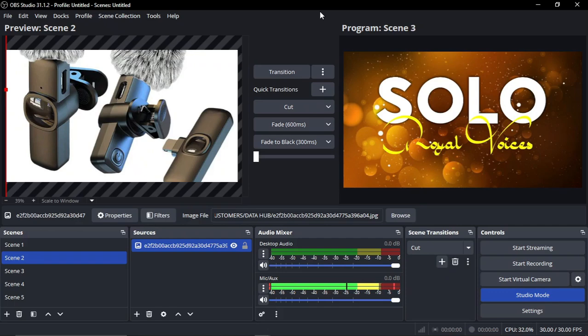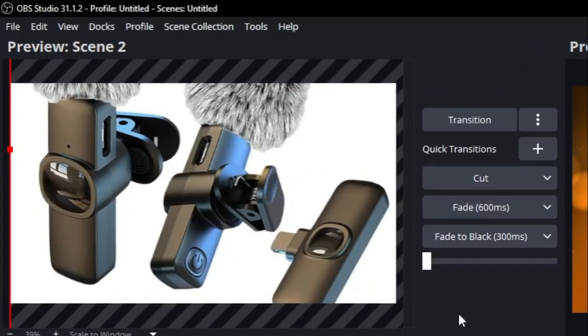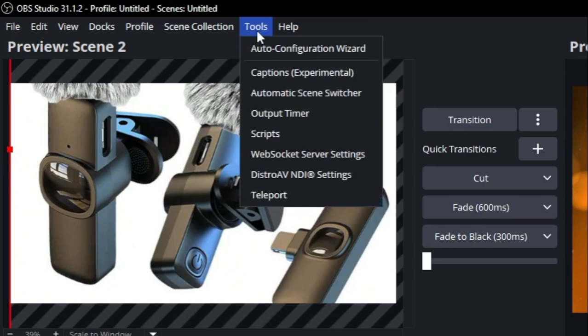For you to confirm that you have Teleport on your OBS, just go ahead and click on Tools. So you have your Teleport here on your OBS. If you don't see your Teleport under Tools, you just go ahead and restart your PC and you will have your Teleport on OBS. Okay, so just click on the Teleport here. You can see that here.